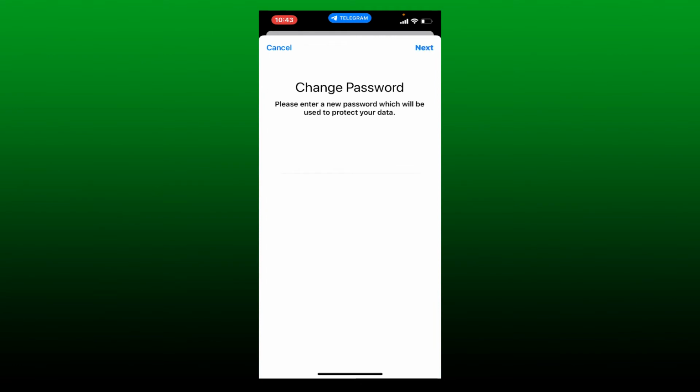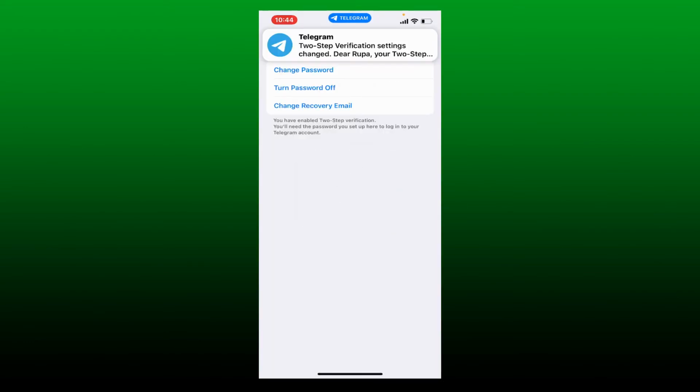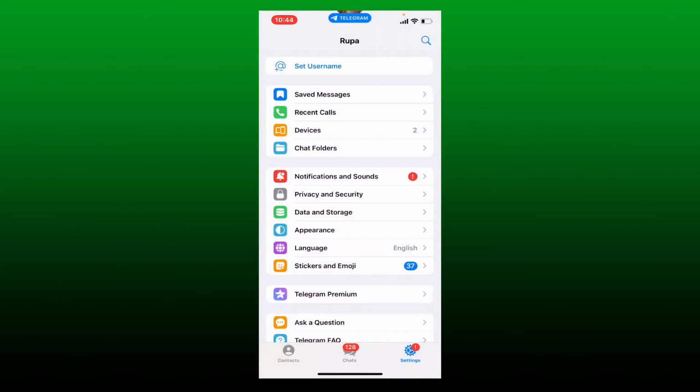Soon after you type in the new password, tap the next button at the top right and re-enter your password in order to confirm that it is correct on the next page one more time. After typing in your password again, tap the next button at the top right. Soon after you do that, you'll be able to change your password for your Telegram account. That is how it is done.